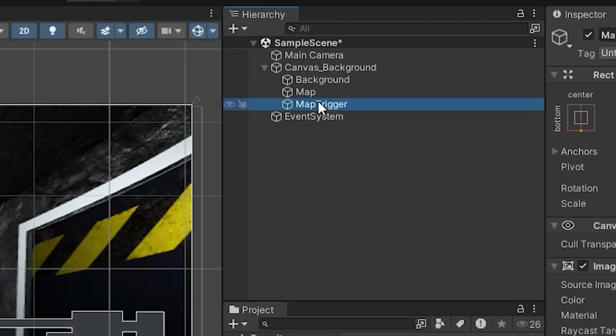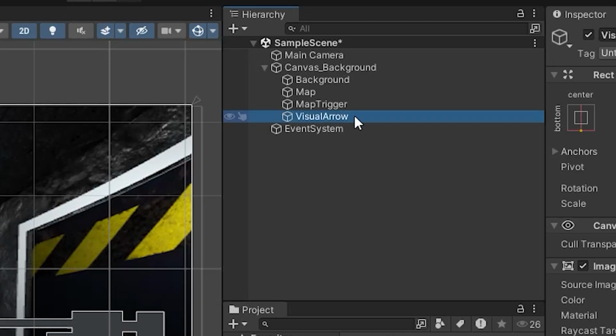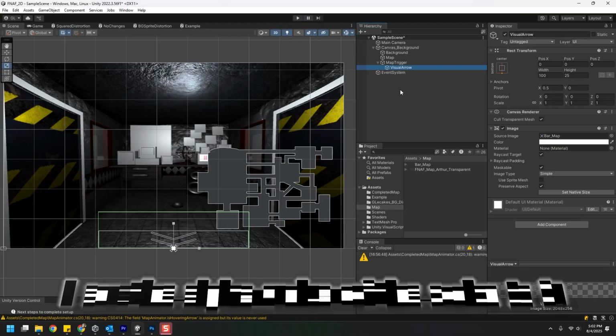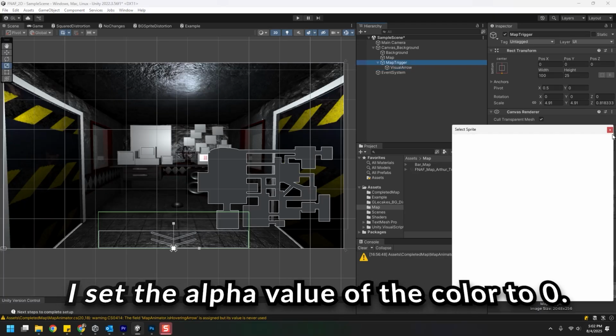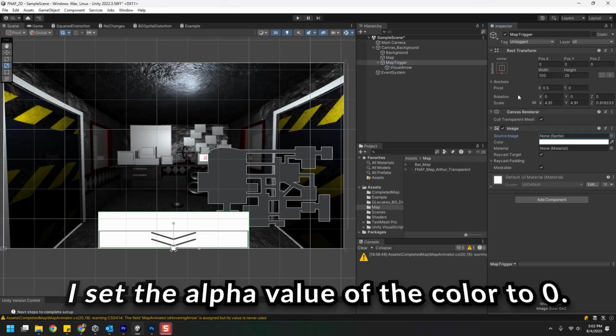Now we can speed things up a little bit by duplicating this object. So go ahead and hit Control D with it selected in your hierarchy. Rename it to visual arrow and drag and drop it to be a child of the map trigger. Go ahead and set the image of the map trigger, the parent of this visual arrow, to be nothing.